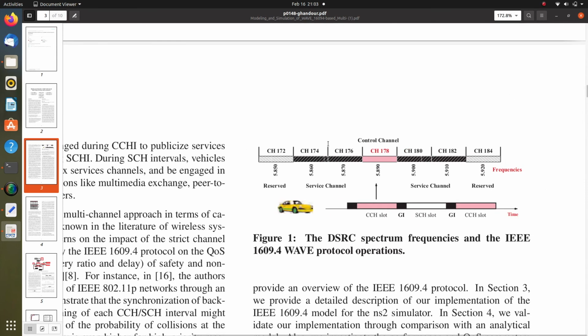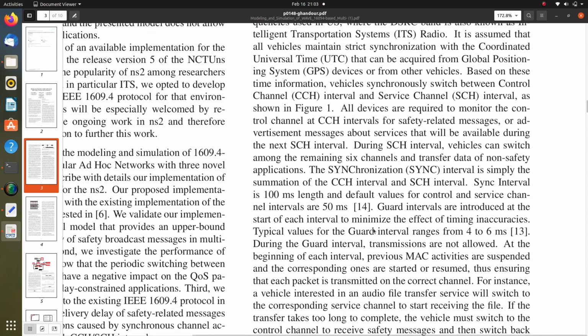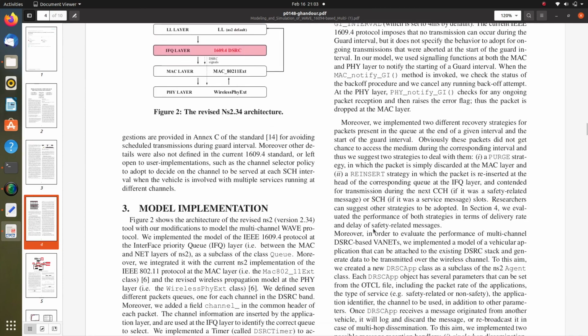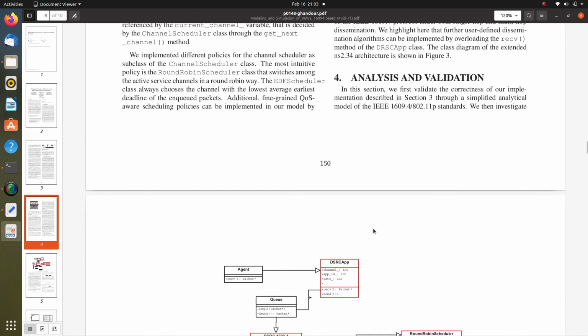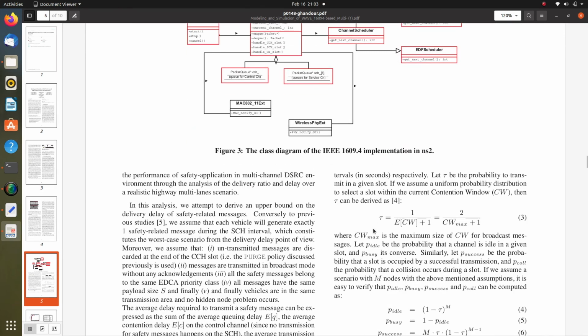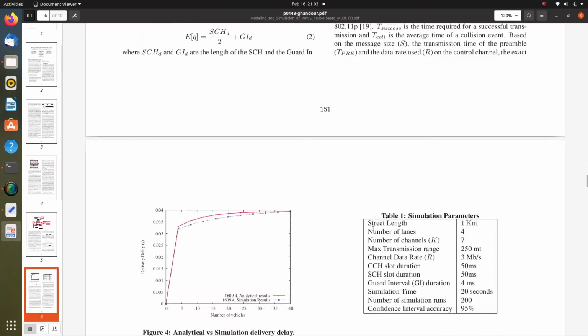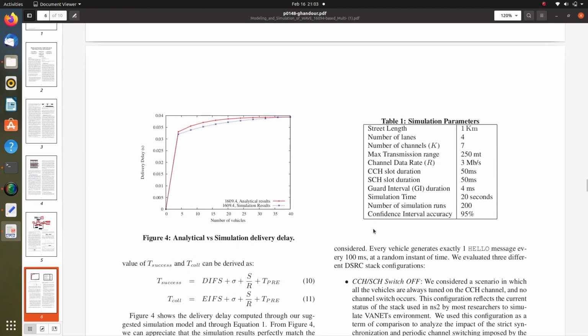Totally you can see, as I told you, 1 2 3 4 5 6 7, so totally 7 channels are there, and there is a CCH slot, then G1, a guard, and SCH slot, CCH. You can see alternately the CCH and SCH are running. So reserved, service channel, then control channel, service channel, reserved, like this. This is the way the spectrum is being worked out. These things are for your understanding, and whenever you want to explain this during your research meetings or seminars, you can make use of this paper by understanding various parameters there.